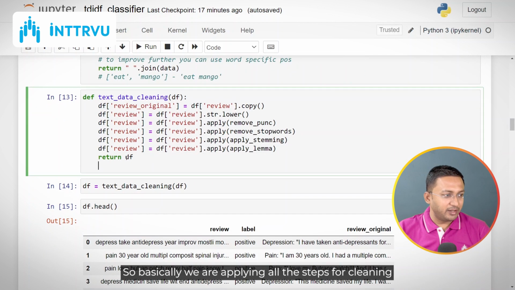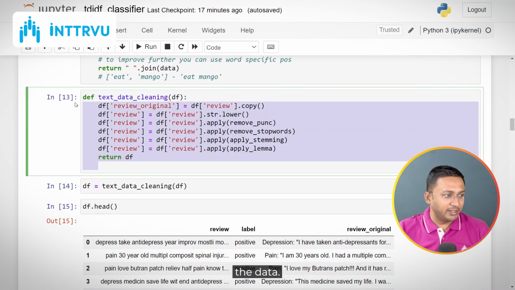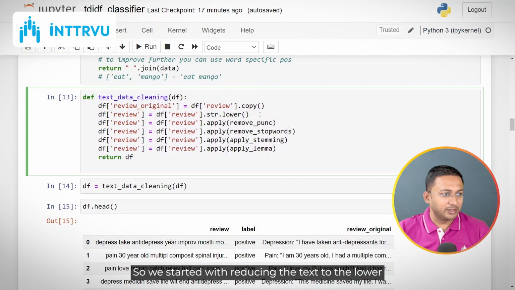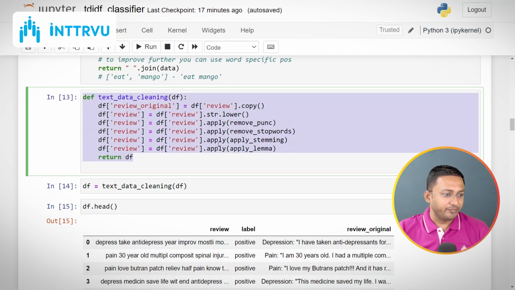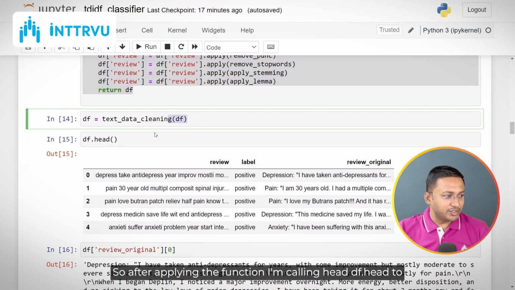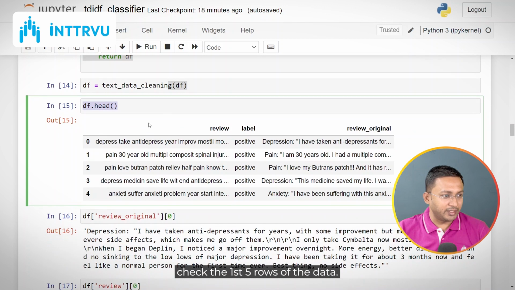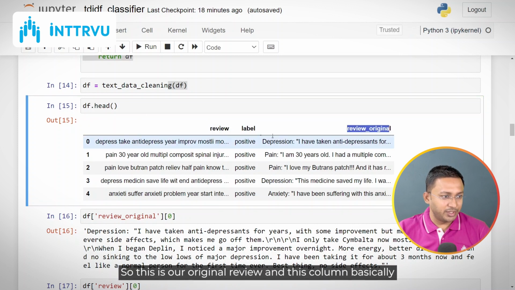So basically we are applying all the steps for cleaning the data. We started with reducing the text to the lowercase format, then we removed all the punctuations, we removed all the stopwords, and after that we applied stemming and lemmatization. This would give us the cleaned data. After applying the function, I am calling df.head to check the first 5 rows of the data. If you see here, now we have 3 columns: review column, label, and the review original. So this is our original review.